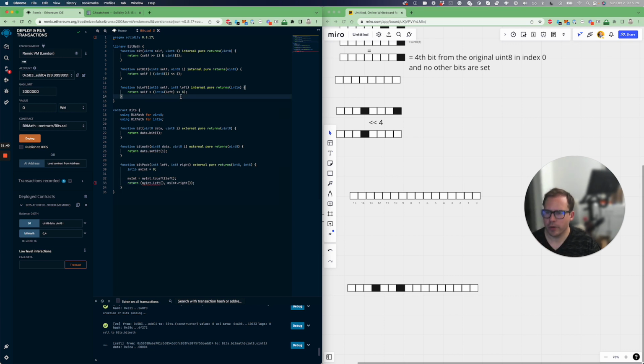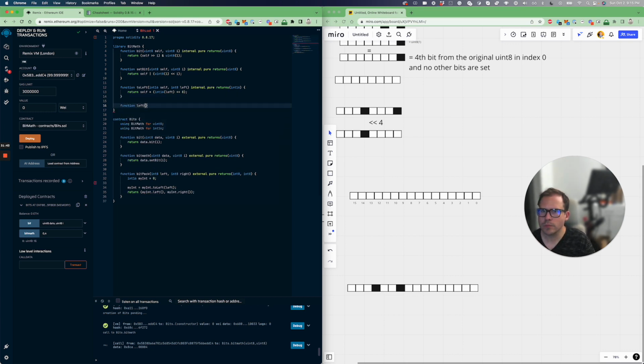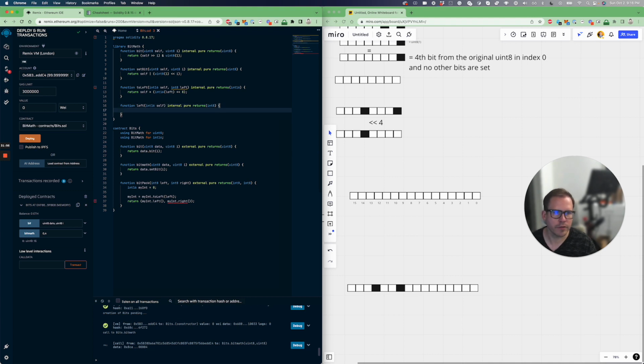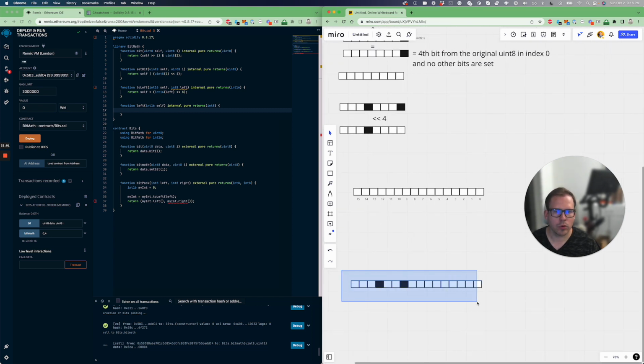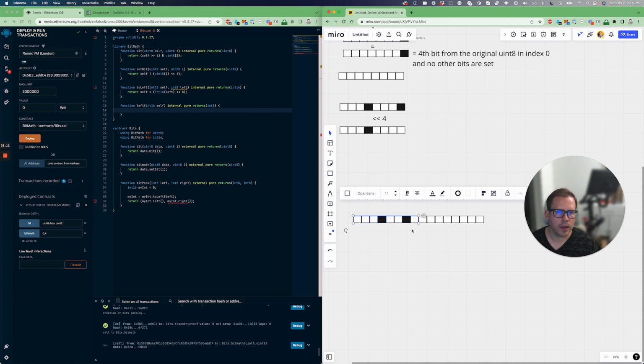Now we need a function that can actually get the left side. So we're going to take in an int 16 self, and we're just going to return the left side. We're going to do internal pure returns an int 8, because an int 8 is going to sit in the left side. How are we going to return the left side? By now I think we have a good grasp of this. Our pattern is going to look like this. I'm going to get it close to this so we have the indices. We're going to take the 8 here, and since it's sitting in the left side, we have to slide it over to the right.